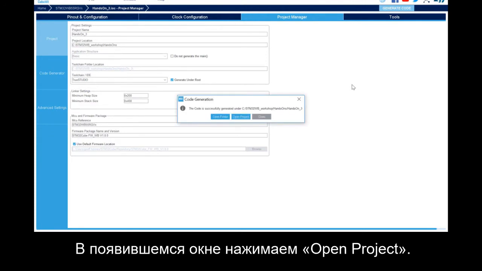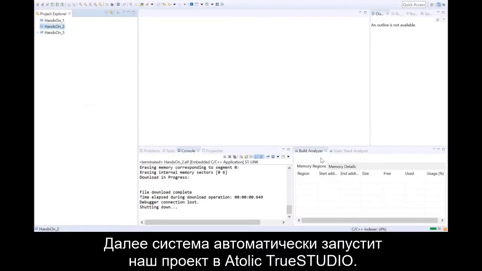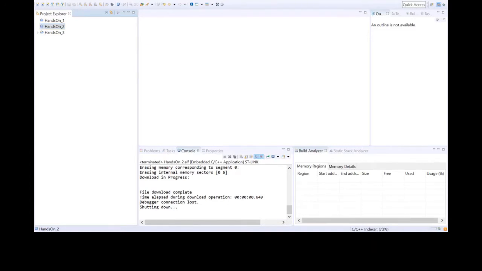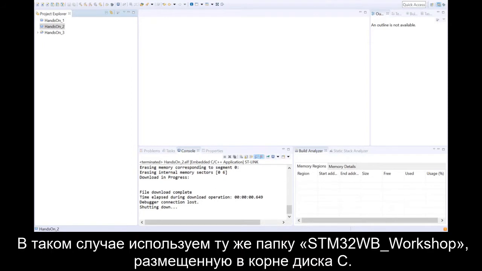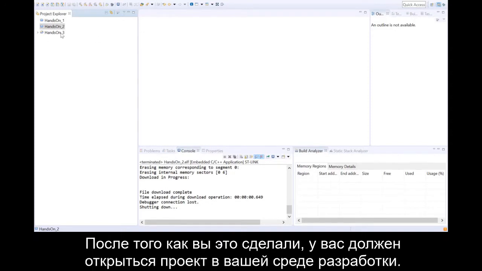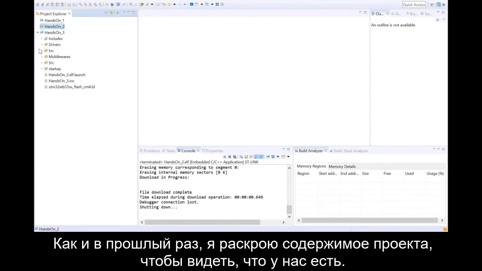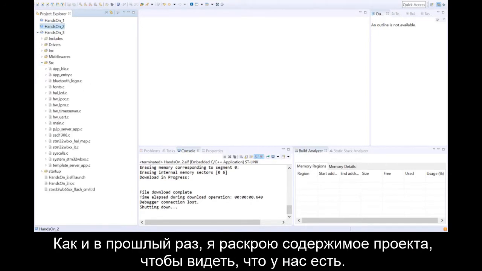When you're prompted, we can open our project again, and that should now automatically launch our Atollic TrueStudio. If you accidentally closed it, again you'll be presented with the selection of the location for your workspace, which is still STM32WB_workshop on the root of C. And when you've done that, you should now be in your IDE again. I'll expand my file here just so we can see the information that we've got.